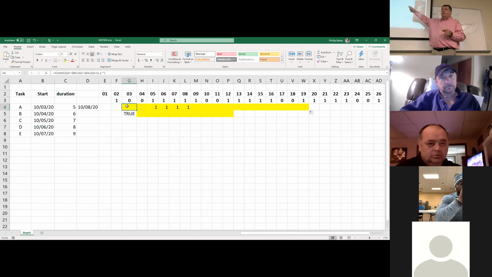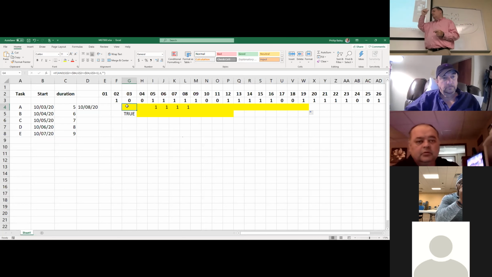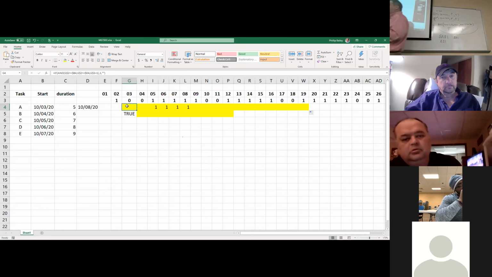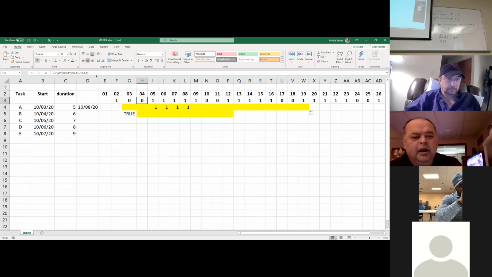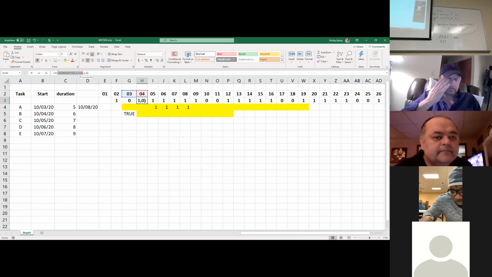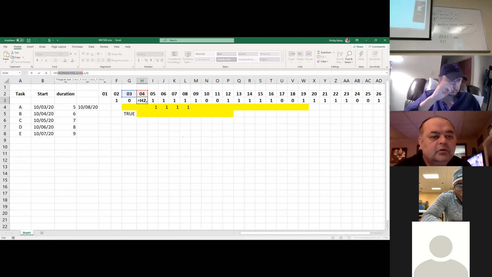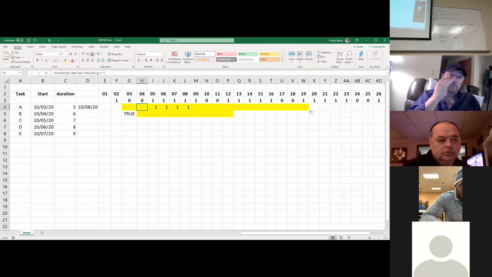And you honestly don't have to create all these intermediate steps. I did this to make it easier for you. For instance, this equation right here, there's no reason why this equation can't be put right here.